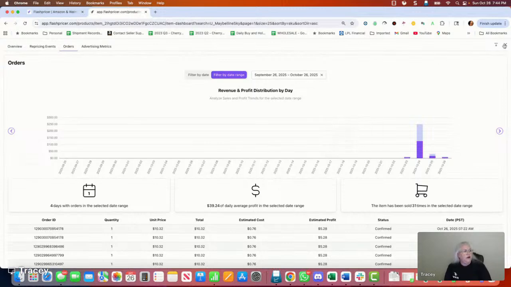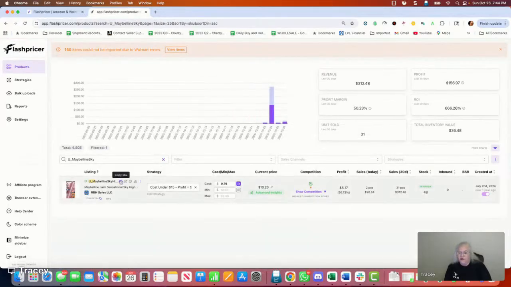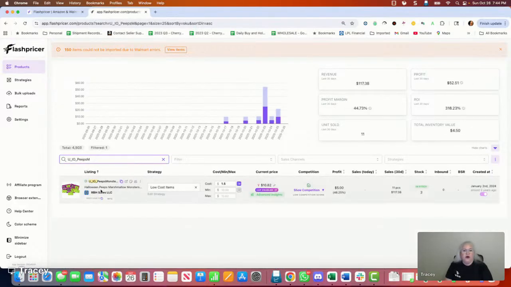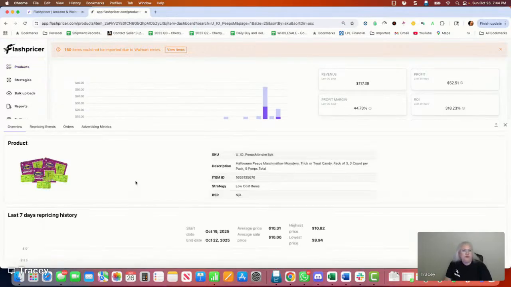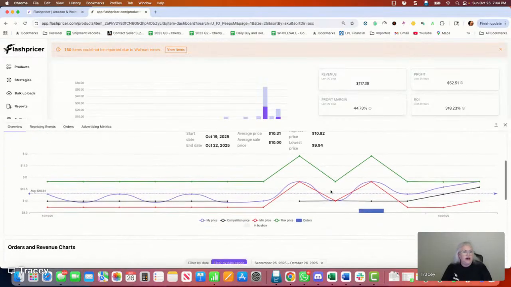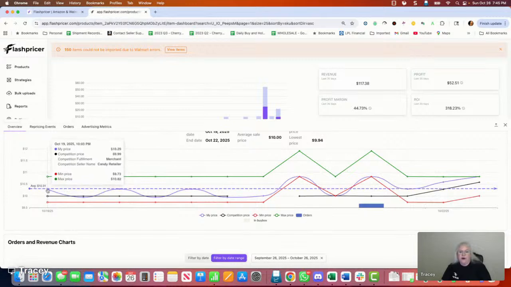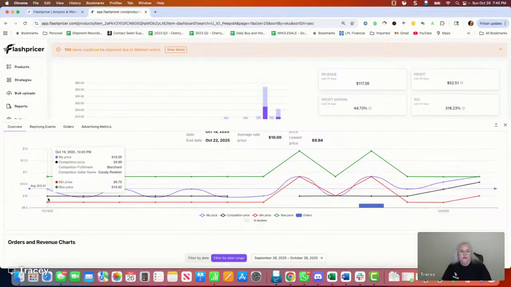So let me close that. And then I'm going to show you repricing history on an item. Okay, we're going to look at this item. I just picked this item because I had a nice little graph where I could talk about the repricing that was happening with this item. So you can see back here that we started, my price was $10.29. The competitive price was $9.99. Here was my minimum. Here's my maximum.